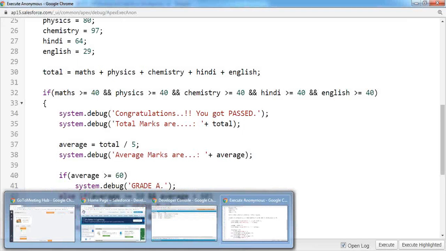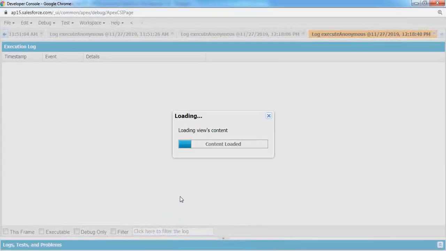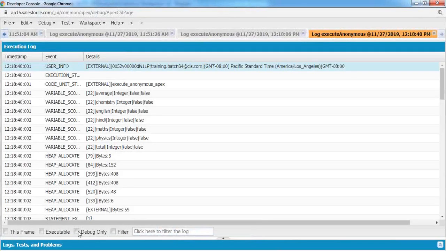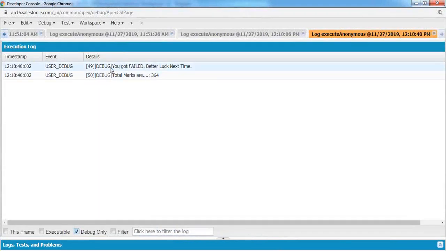Let's see the results now. Select the debug only checkbox. Now it is indicating that you got failed, better luck next time, total marks are 364. For the failed students, there is no concept of calculating the grade, and no calculation of average either. Only for the passed students, we are calculating the grade and the average, and for the failed students, we simply display the result of the student along with the total marks he got.